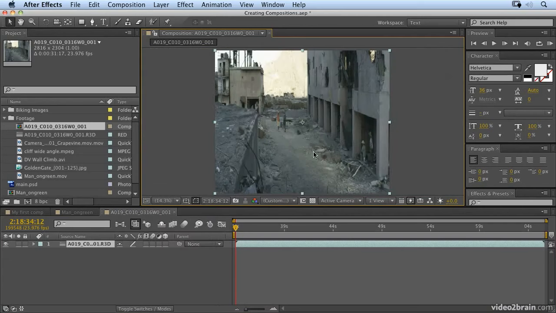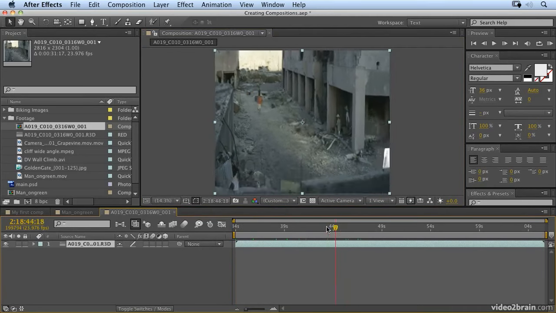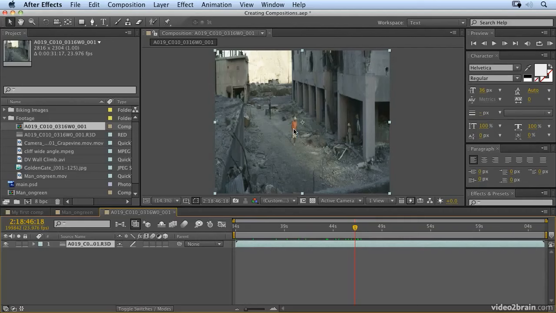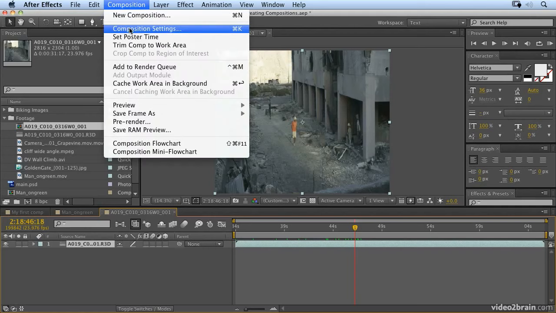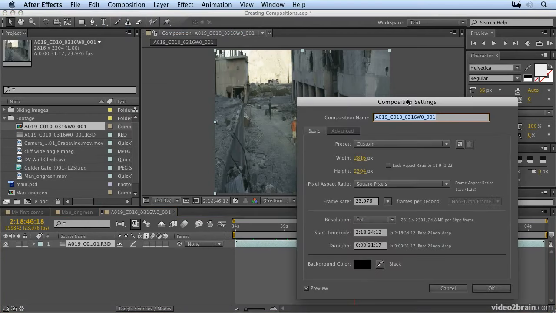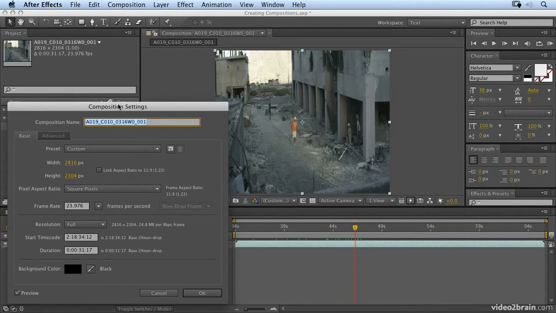Now you'll notice that this image or this piece of footage looks really squashed. You'll notice it doesn't look correct. The people in it look really squashed. And sometimes After Effects reads footage incorrectly. And in these situations, you may need to adjust the composition settings. And in order to do that, you can go to Composition, Composition Settings, or hit Command-K or Control-K on Windows.